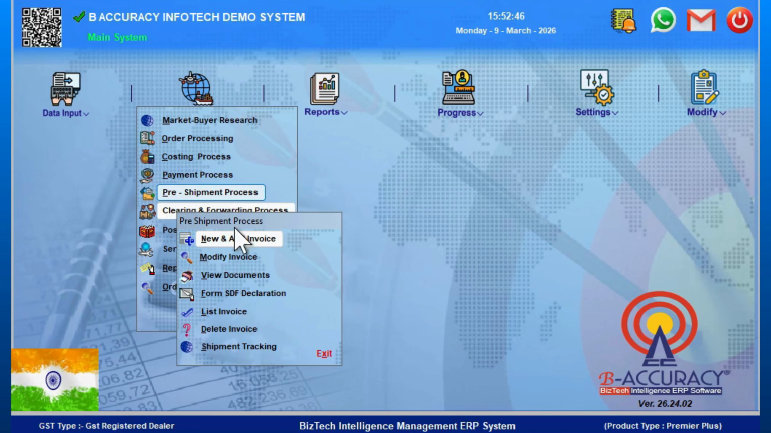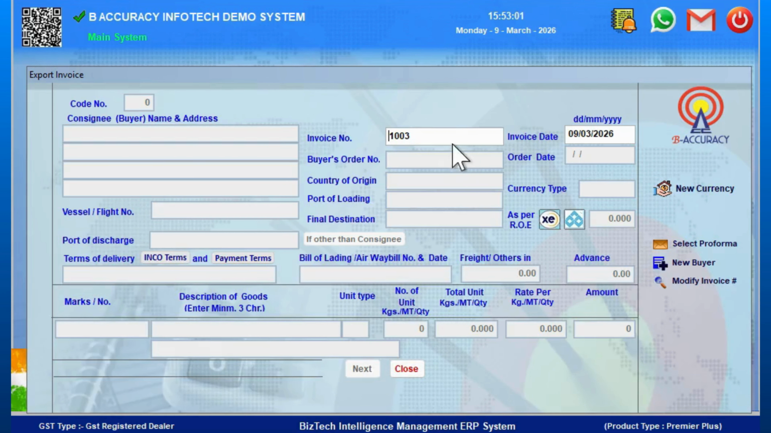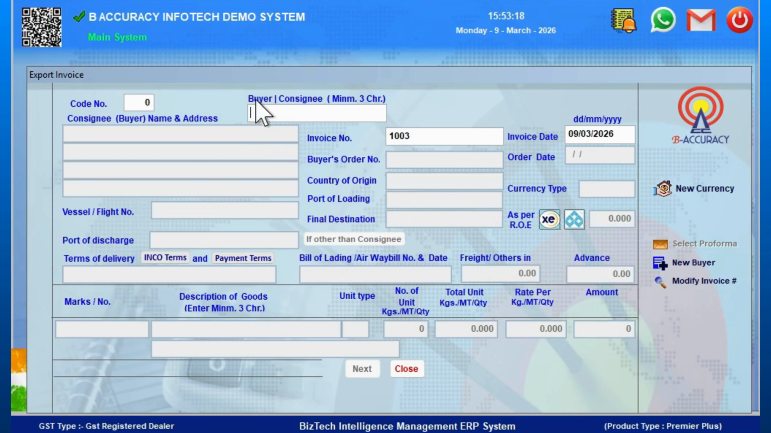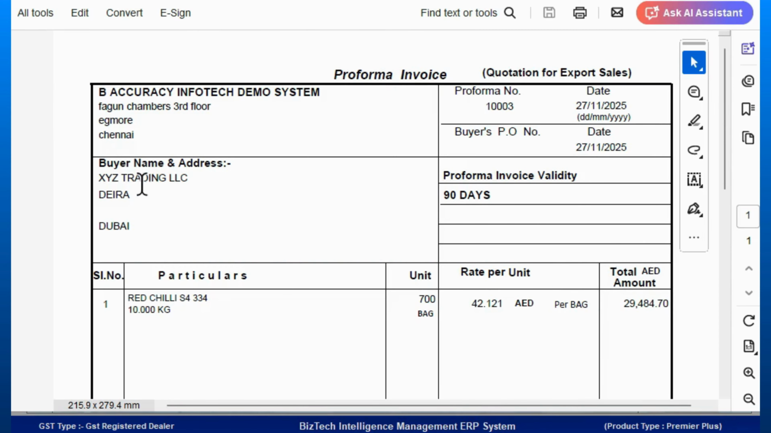Under the pre-shipment process, we'll be adding a new invoice, because it's a new invoice to be developed based upon the product that we have in our stock. Did we buy the product as per the buyer order? Yes, we did buy as per the buyer's requirement. We click yes. The invoice number is automatically generated. We keep today's invoice date, and then we enter our buyer's code. If we are not sure, we can give our buyer name. Before that, we confirm this is a C cargo, yes. Our buyer in this case was XYZ. We can also go to our pro forma invoice and confirm who our buyer is, XYZ Trading.